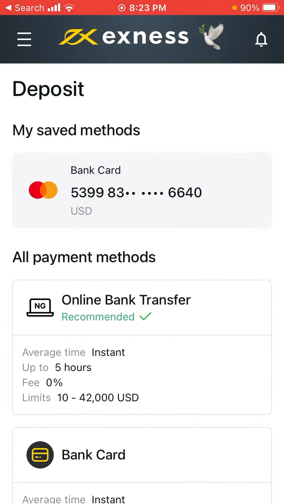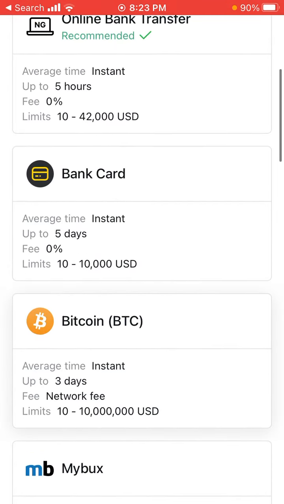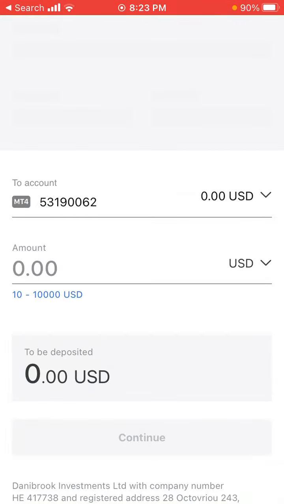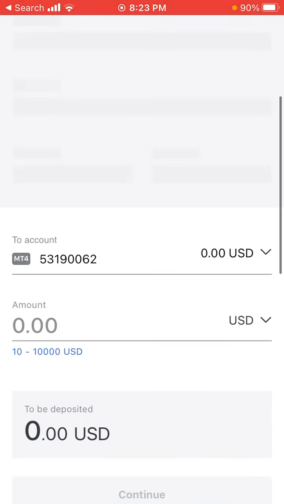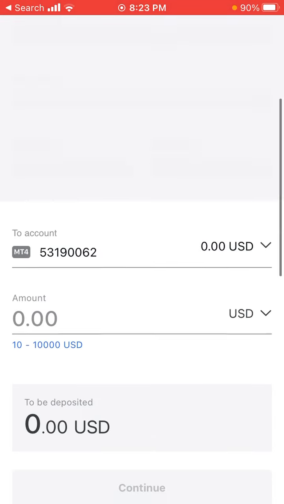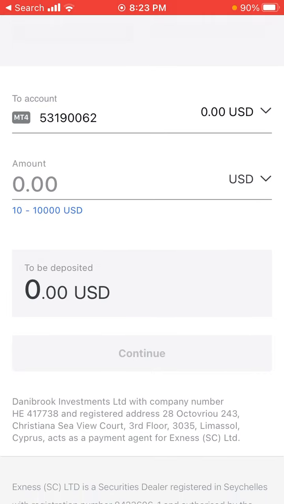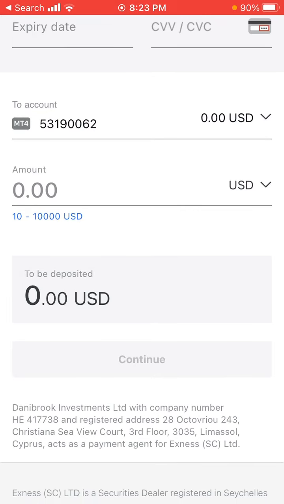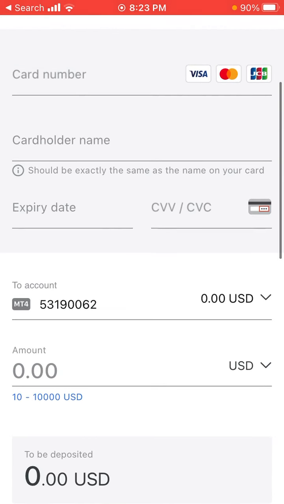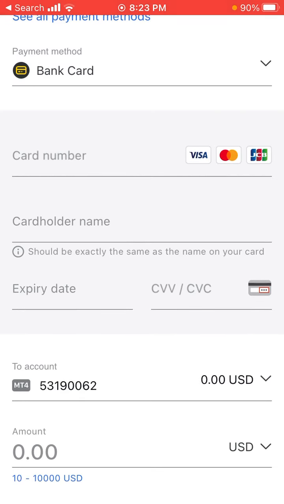So you click on it, put in your details. Let's say you want to use a bank card. Click on bank card. You put in all your preferred details. You can see here you can actually deposit from $10 up to $10,000. So it all depends on you, whichever amount you're capable of depositing and all that. So you can actually click on card number, fill all the details.